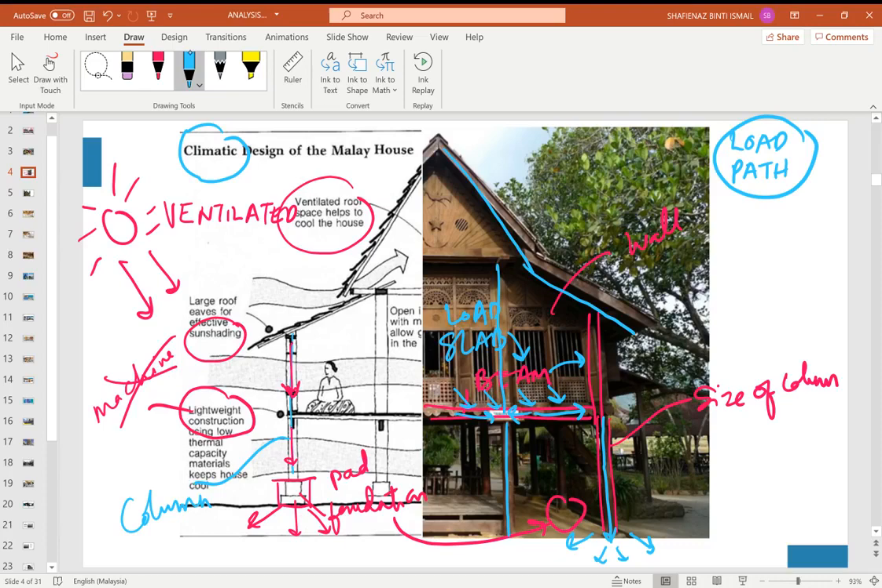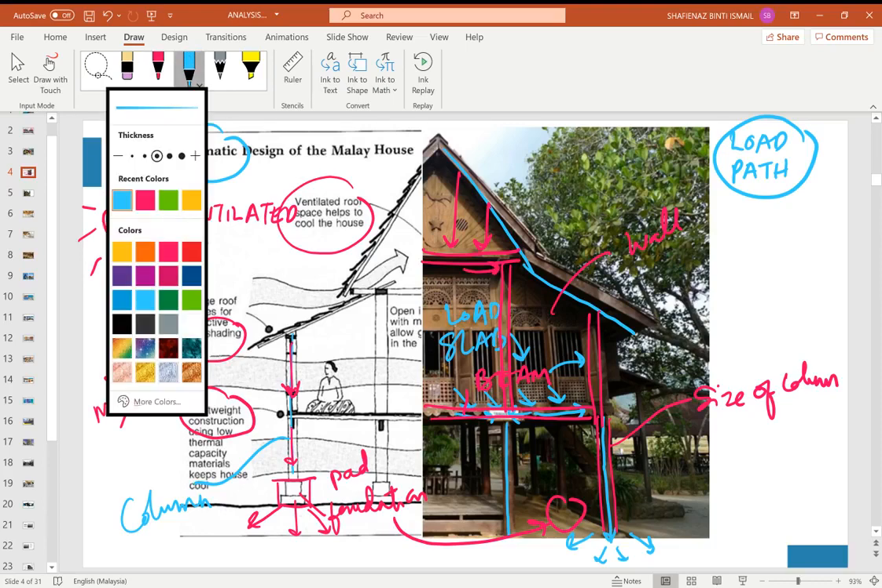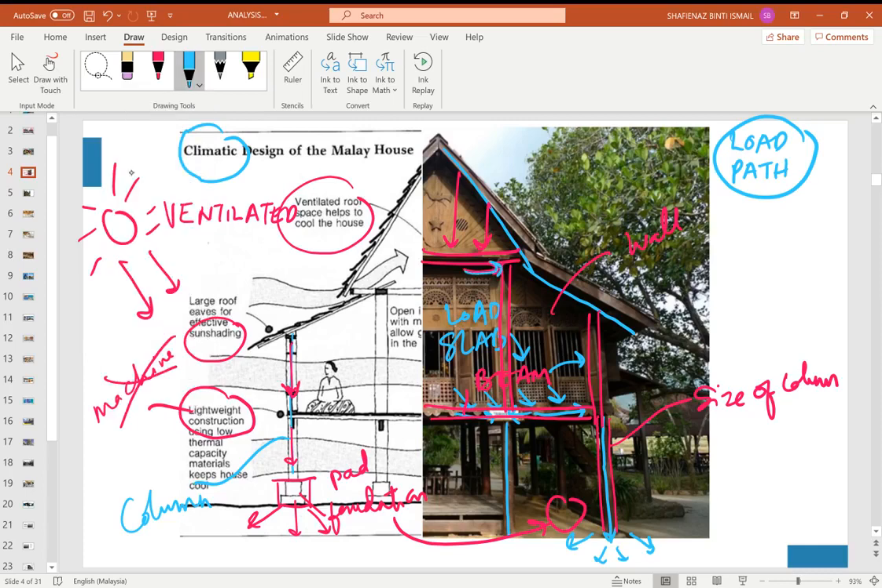Ni pun sebenarnya, yang ni sebenarnya kat dalam ni ada column lagi. Okay, dia akan hold the load that comes from the beam. Okay, dekat atas ni ada beam. So the load will transfer down to the beam. Okay, and then automatically dia akan transfer to the column and it will disperse to the ground. Okay, so these are the basic load path yang you have to know and the basic structures.